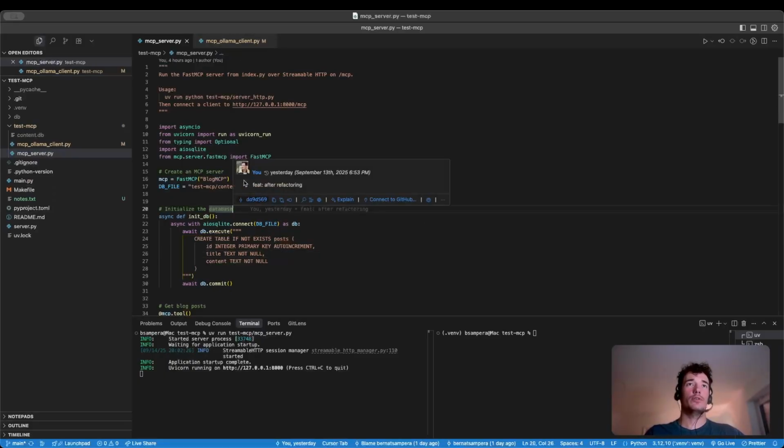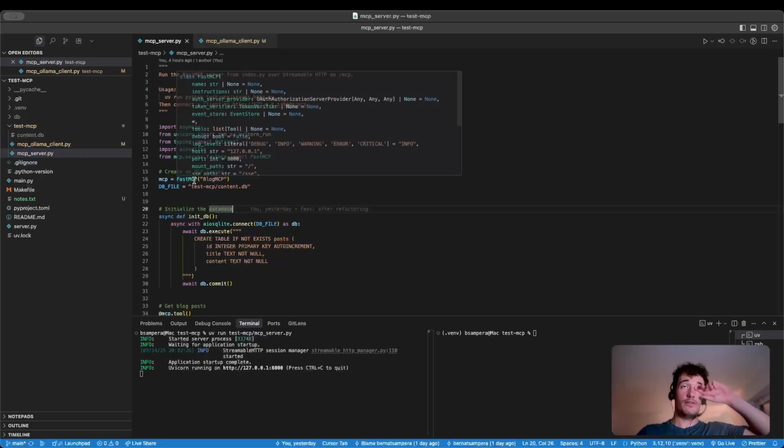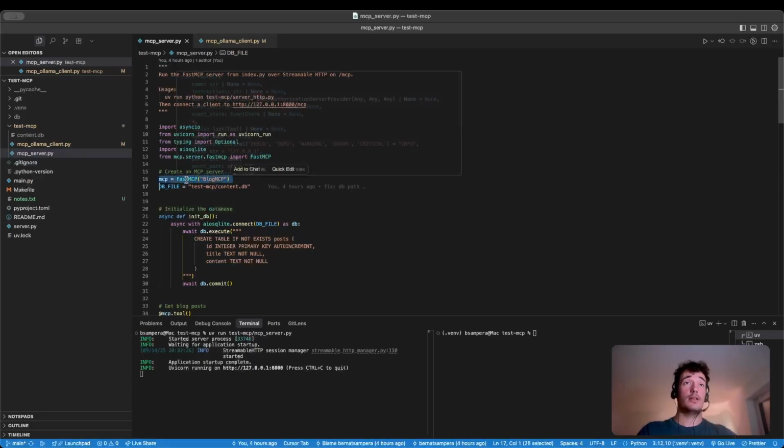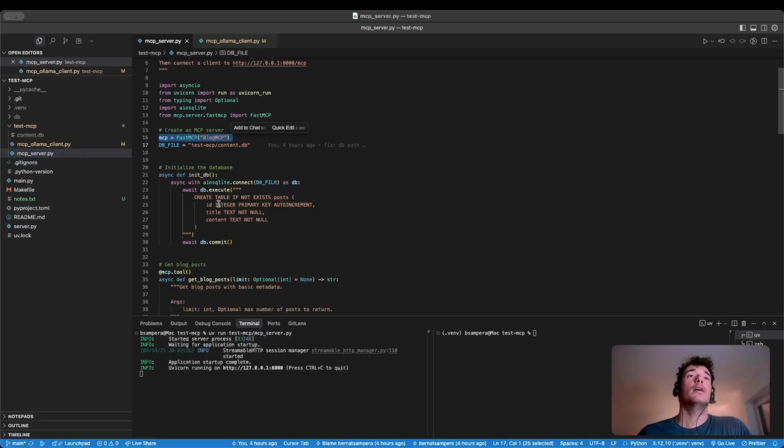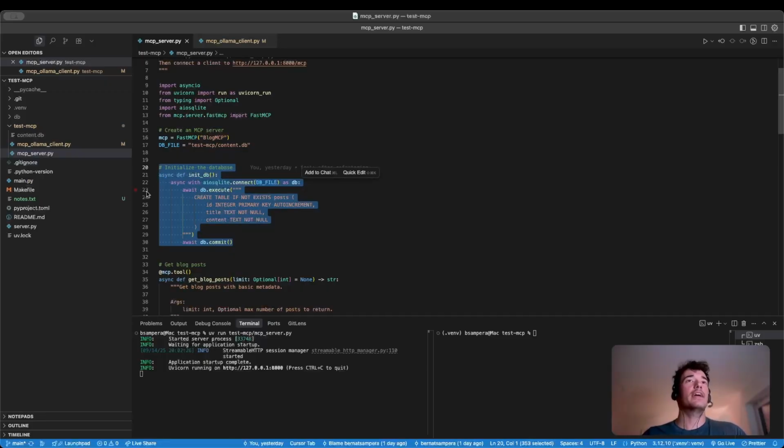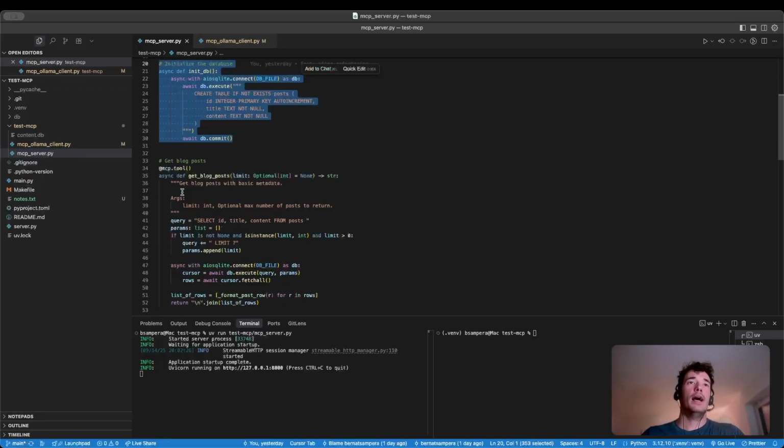Here we are going to use this MCP library and we are going to create this instance of FastMCP. In this case, we define here this DB file. Then we will have here a simple init database function to make sure that the database is created. In the case that it's already created, this will just be skipped over. And then here we are already creating the tools.